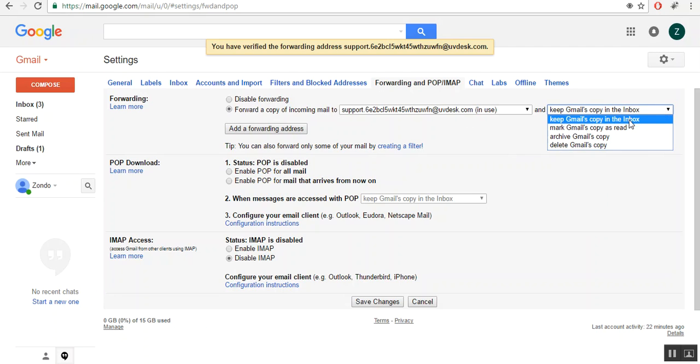This will list the following options. You have to select keep Gmail's copy in the inbox. It's good to keep a copy of your inbox. That's why I have selected this option. Then you can click on save changes button.